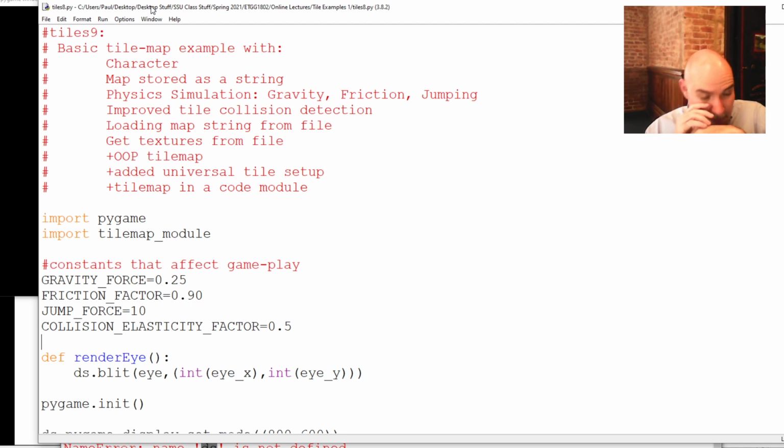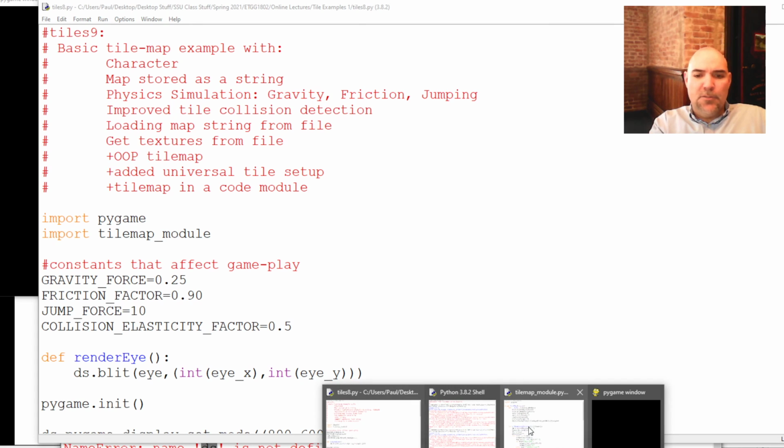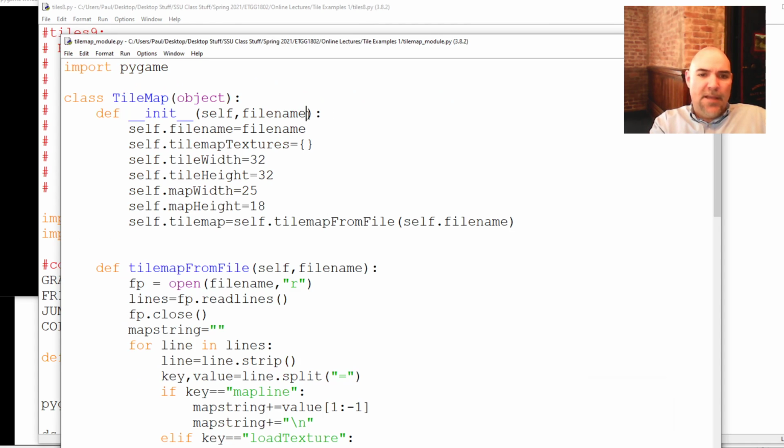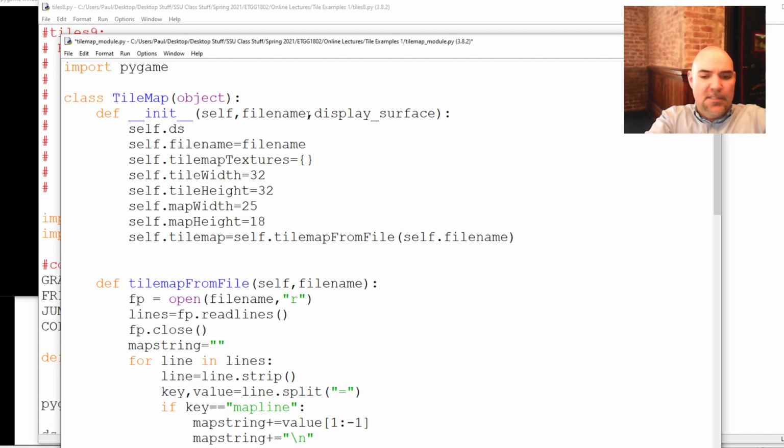Now there's a couple ways we could fix this. One is how we import this, but a better way to still keep it modular like that is we need a way to tell the tilemap module what the display surface is. And the easiest way to deal with that, let's go back to the tilemap module code, is to have that passed in. We pass in the file name, and we're going to pass in the display surface for rendering on. And inside of here, I'm going to say self.ds equal display surface.